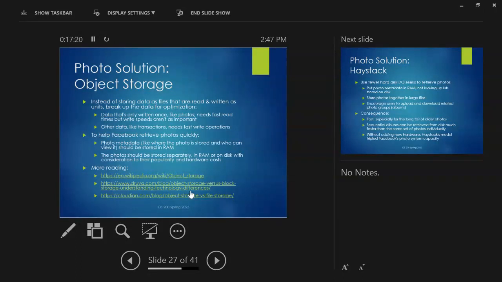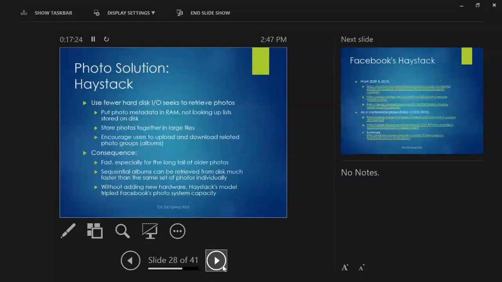So in effect, I'll go to the next slide. In essence, the magic of Haystack meant they needed fewer disk input-output operations to retrieve photos. Basically, they didn't have to incur that repeated disk seek time over and over and over for a single photo request. The way they did it, again, put that photo metadata in RAM, not looking up the lists that were stored on disks, and they also had some supplementary techniques, like trying to store photos together in large files.